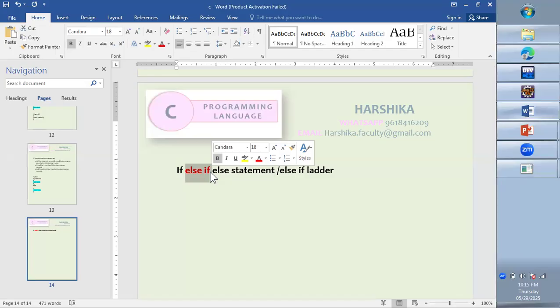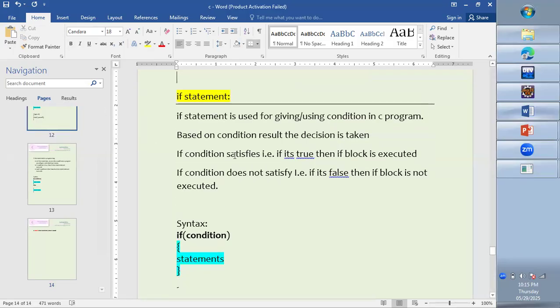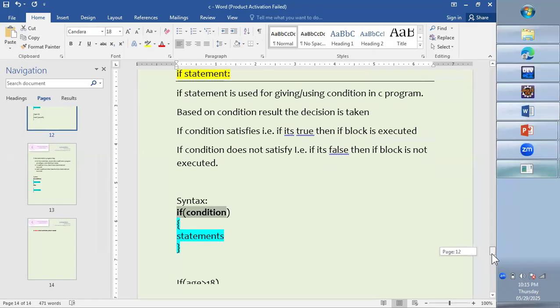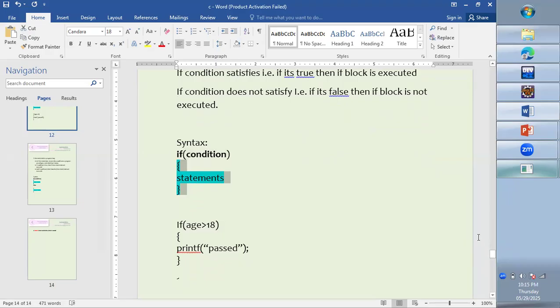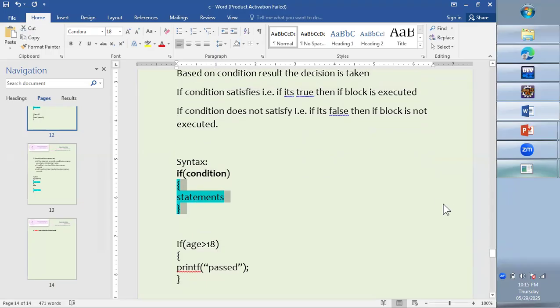Earlier we have seen in our videos the if statement, where we have given a single condition using the if keyword, followed by the condition and statements to be executed. If the condition is true, statements are executed. And if the condition is false, nothing gets executed. It will execute the remaining program, but it will skip the if block.